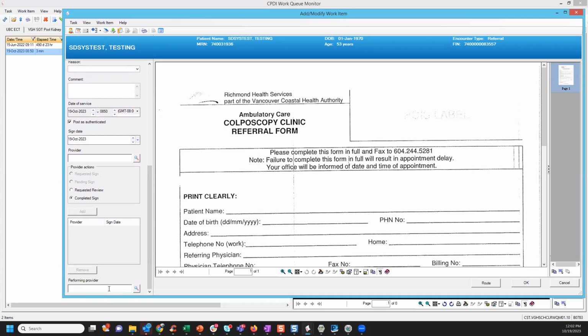The last step is the performing provider field that I must enter. Since it came in via fax, we used scanned document. Once I say okay, this is going to drop this line off of the work queue monitor and place it into the patient's electronic chart.